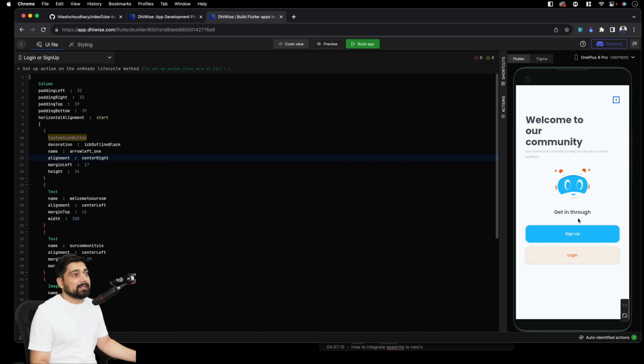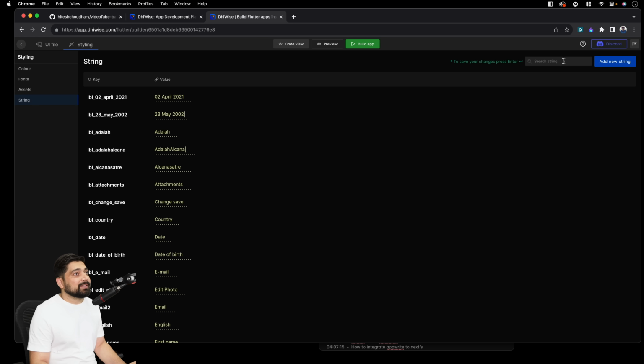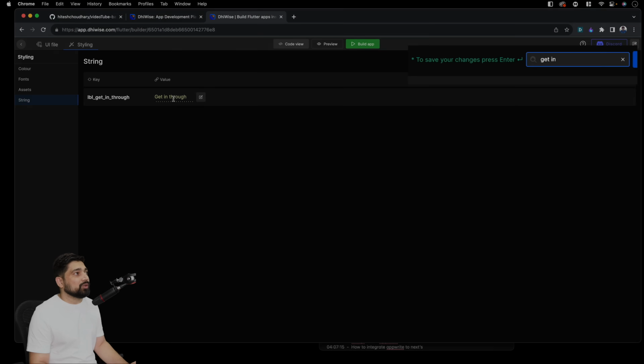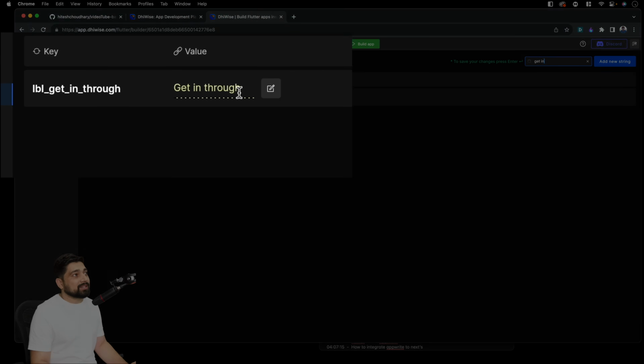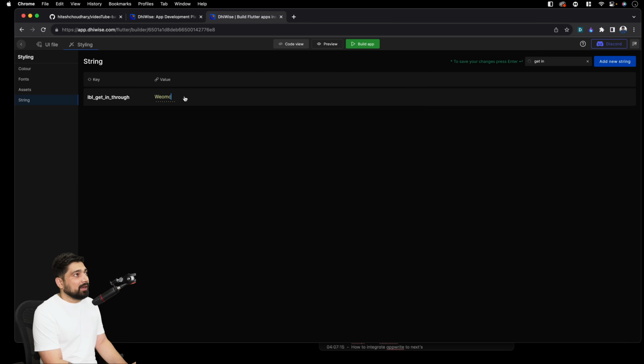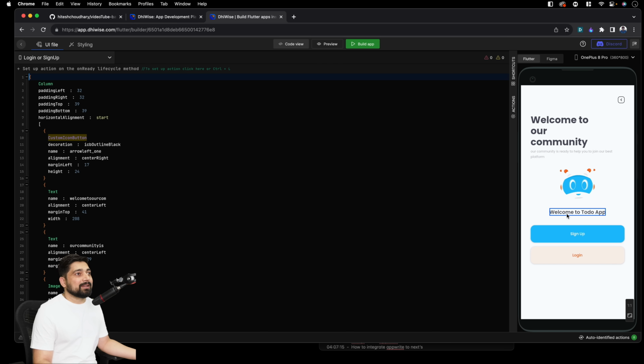If you click on the styling, let's just say I want to change this get in through, I can click on the styling. Notice here, I can change all of my colors, fonts, assets, and string. I'll just click on string and there's a nice search button and I can just search for get in through. So I don't like this get in through. I either can do an internationalization for this key, or I can just say, welcome, oops, if I can write that, welcome to to-do app. Just hit enter and let's go back to the UI file and there we go, welcome to to-do app.